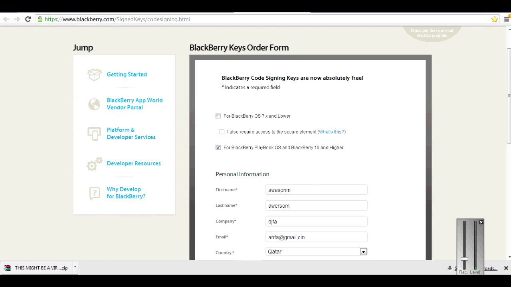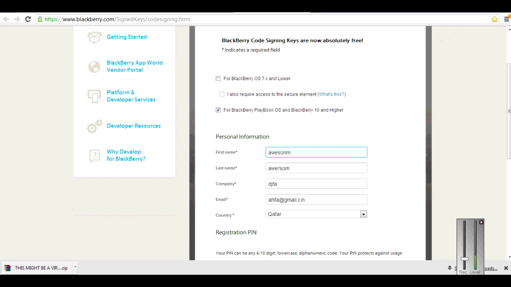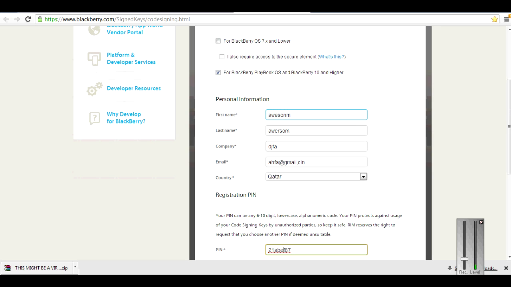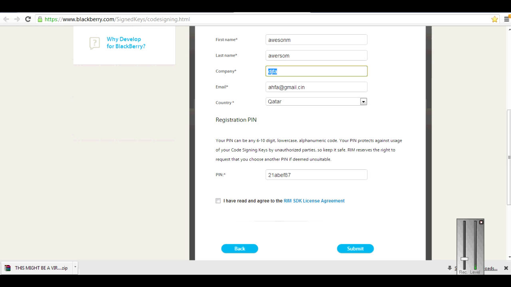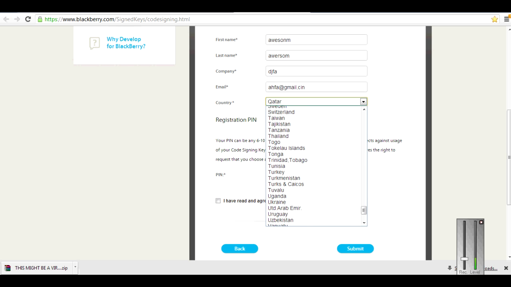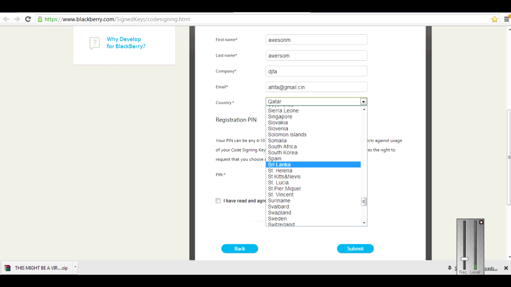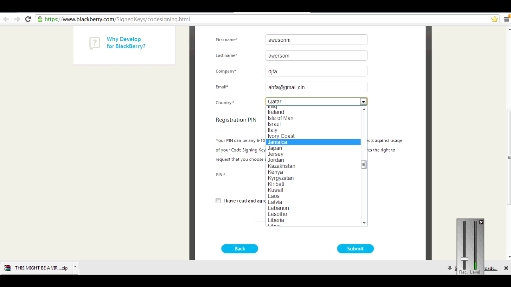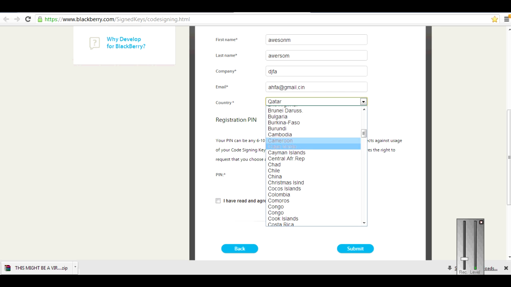as number 3. And then you're gonna select BlackBerry OS 10 and BlackBerry 10 and higher. You're gonna put in your first name, last name, company, email, and then your country and stuff like that. For the company, just put your first name and last name together as one. It'd just be a lot easier. And then put your country as, what, it's Qatar or Saudi. I'm not sure if Saudi Arabia is there, but if it isn't there, maybe you could probably use a proxy. And if not, just use any other island that you could possibly see. Just use Jamaica or Canada or something.